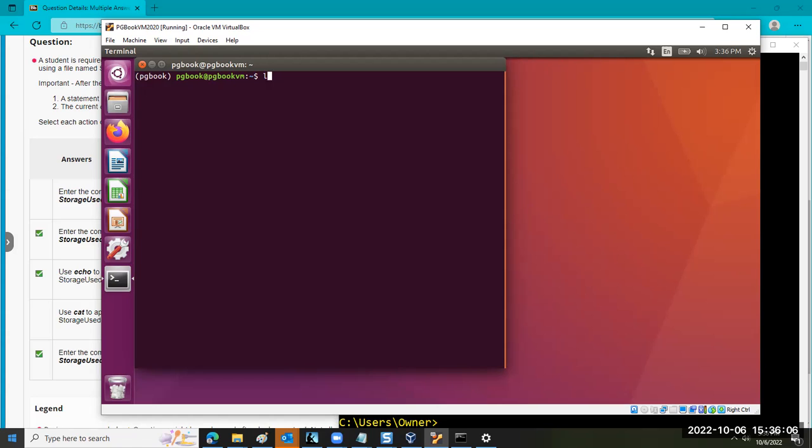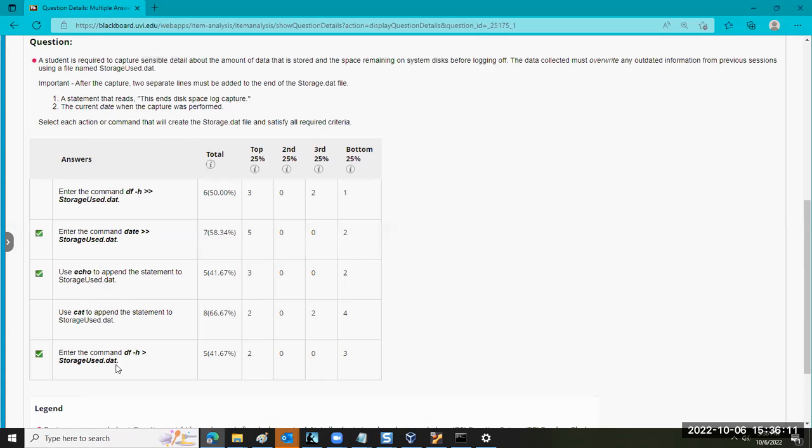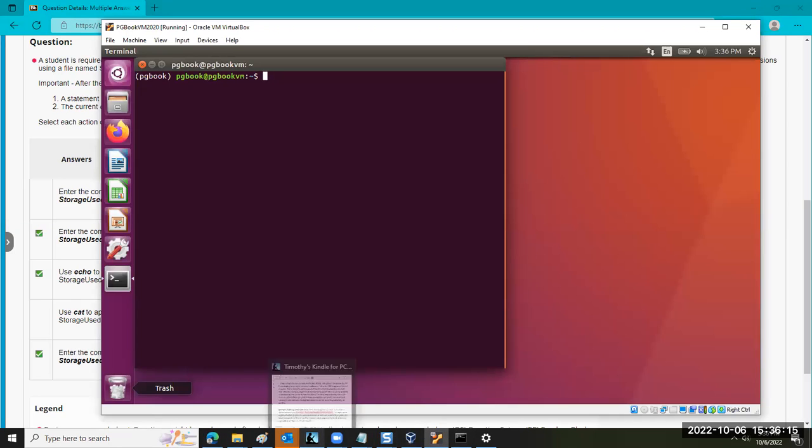So I'm going to take this and write it to a file called storageused.dat. So I'll go ahead and use df -h and then the single right arrow, and then storageused.dat. I hit enter and it's instantaneous and I don't see anything on the screen. Why don't I see anything on the screen? Can somebody tell me?